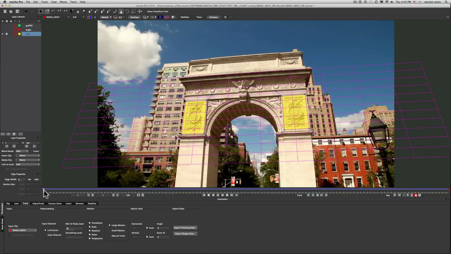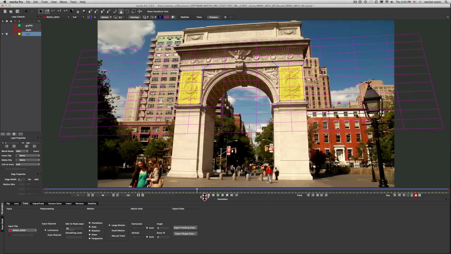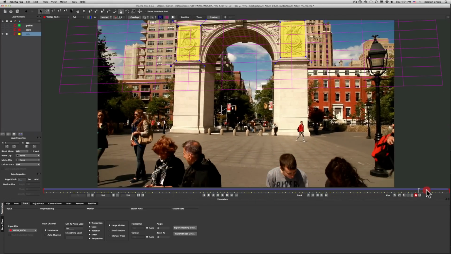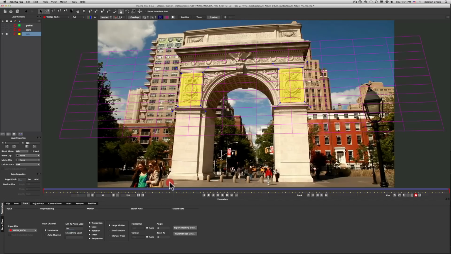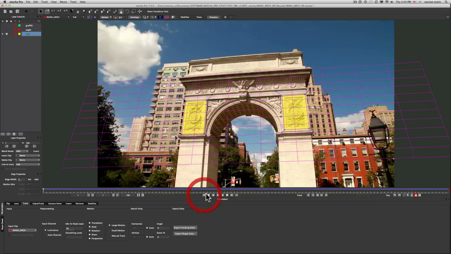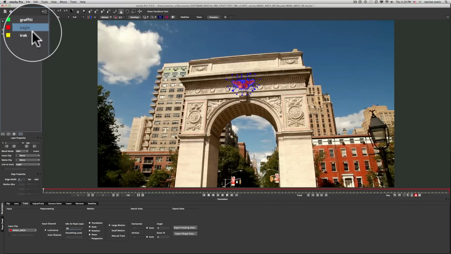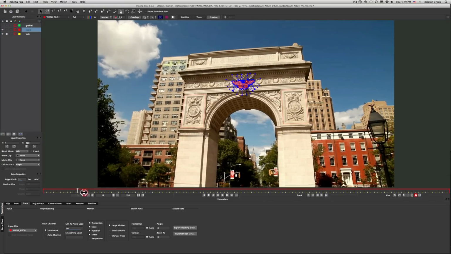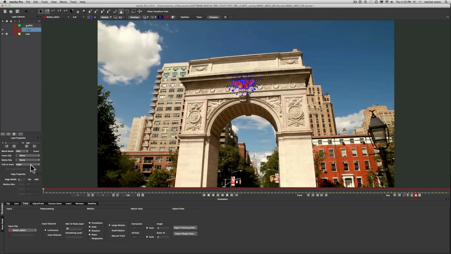Going back to the first frame, I will scroll through the shot and make sure that this is locked. It looks very good. Let's turn off the grid. Turn the visibility on for the eagle. And if we scroll through, this layer is static.